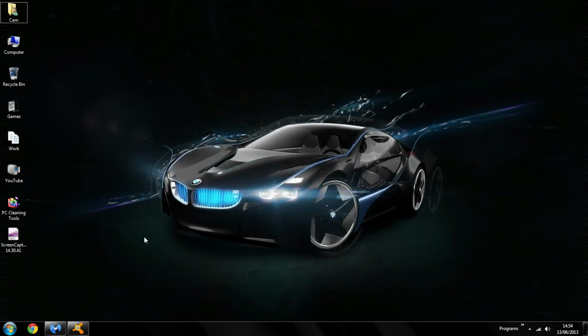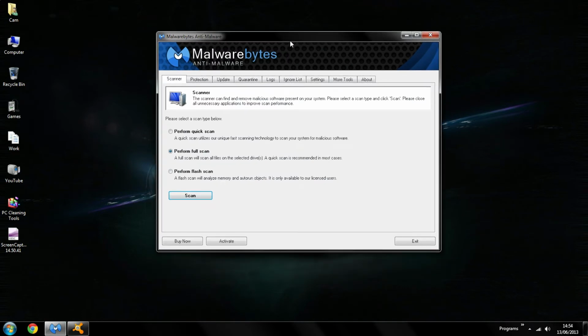The next thing we're going to look at is MalwareBytes. Now, this is going to remove any malware from your computer.